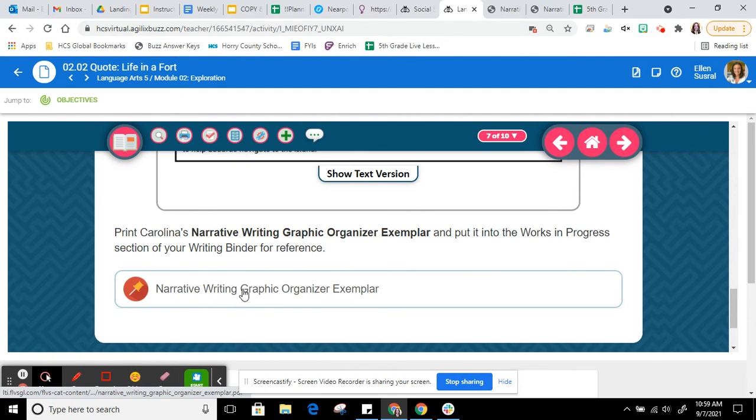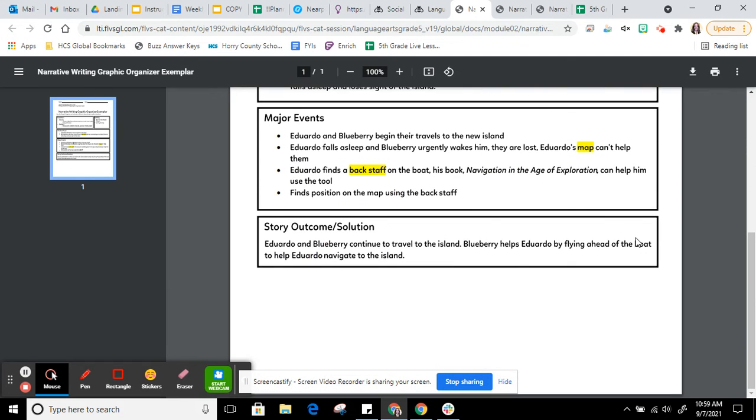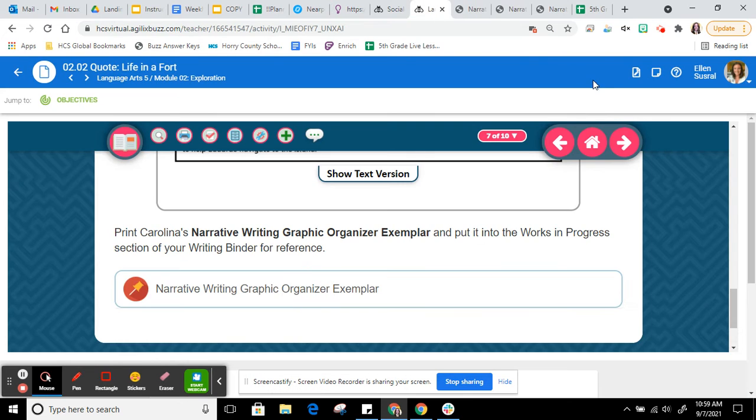There's an example here, narrative writing graphic organizer exemplar. So you can have this as a reference as well if you open that up. Here's another great example of a narrative writing graphic organizer. So you can even have this printed out while you're working on yours as a model.